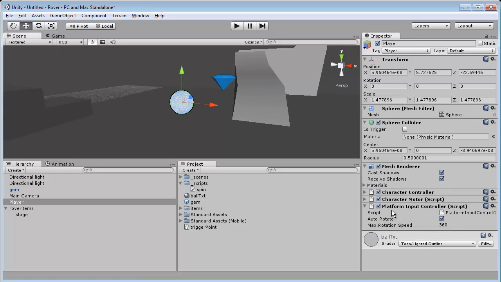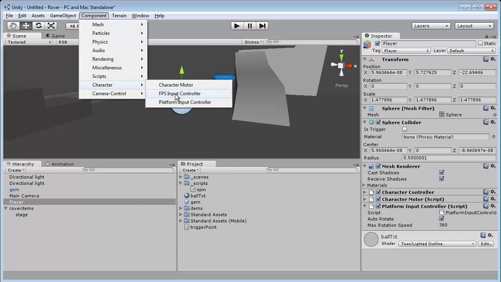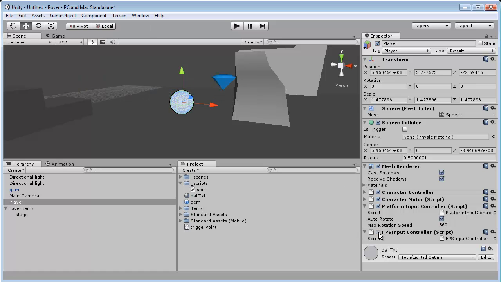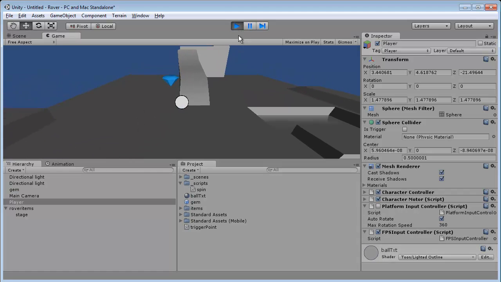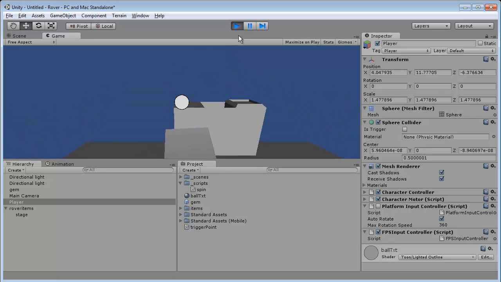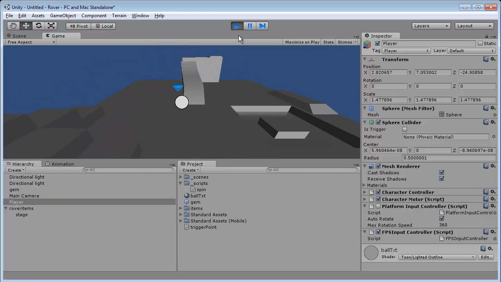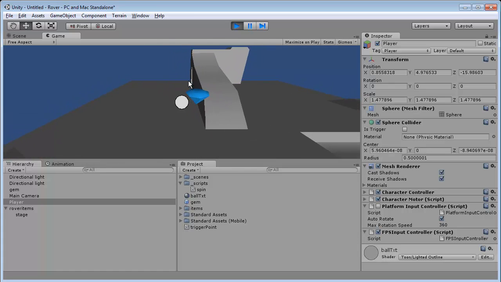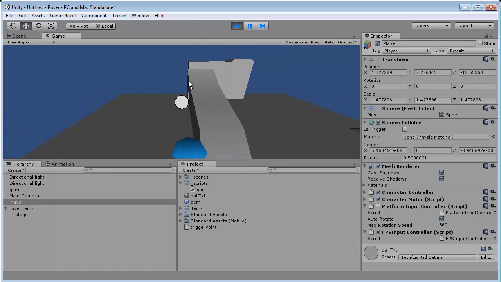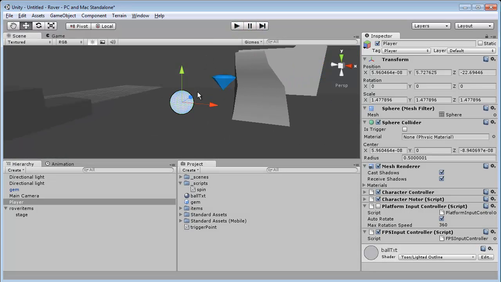Maybe change our player script from platform input, maybe add first person input and see how that changes. Okay, there you go. Alright, so that's a lot better. First person input will work better in this case. Okay, cool. So as you can see, our gem is definitely spinning on the y-axis. And we're jumping through it just because there isn't actually a collider attached to it.